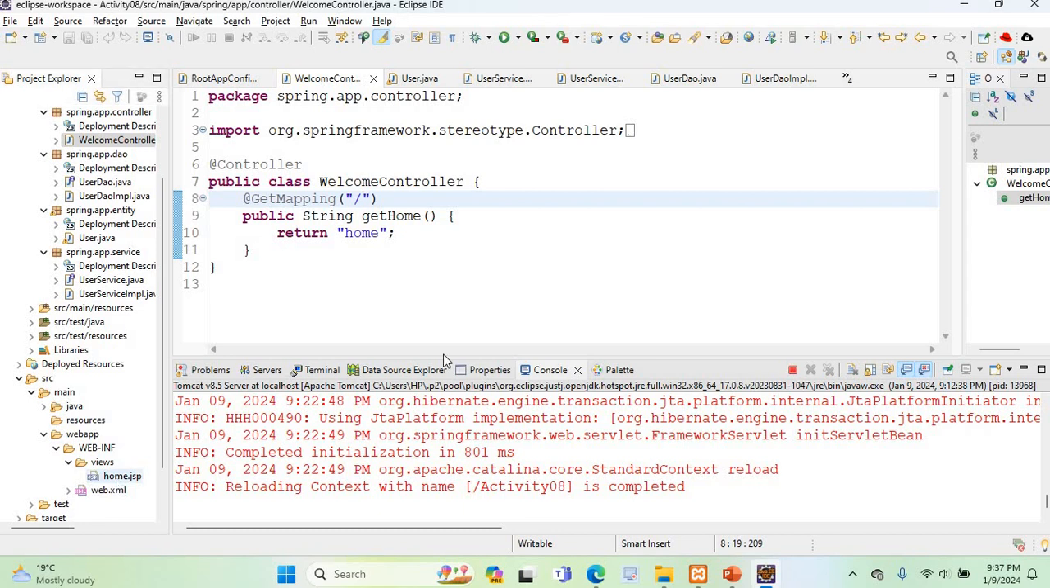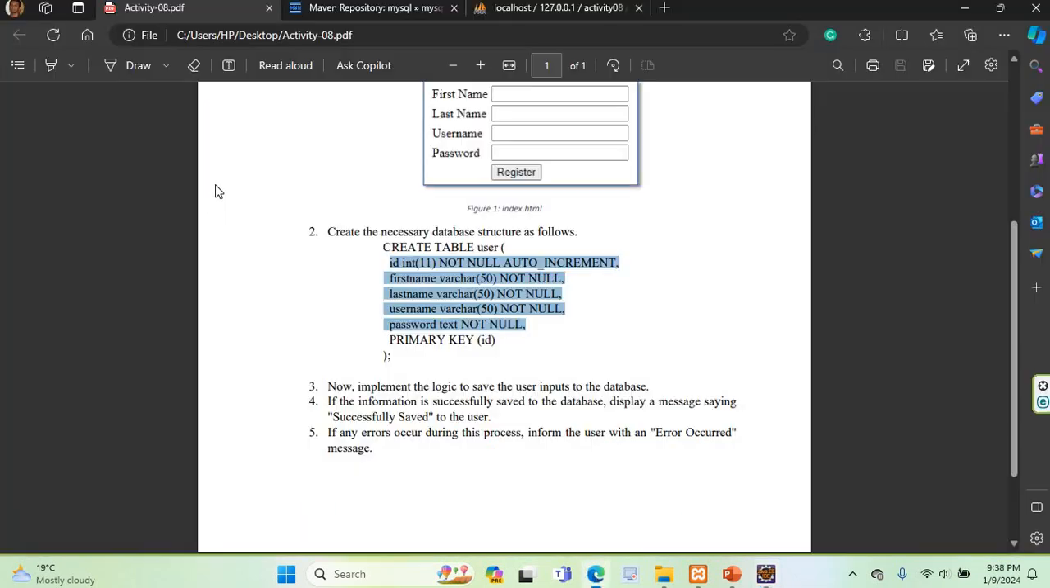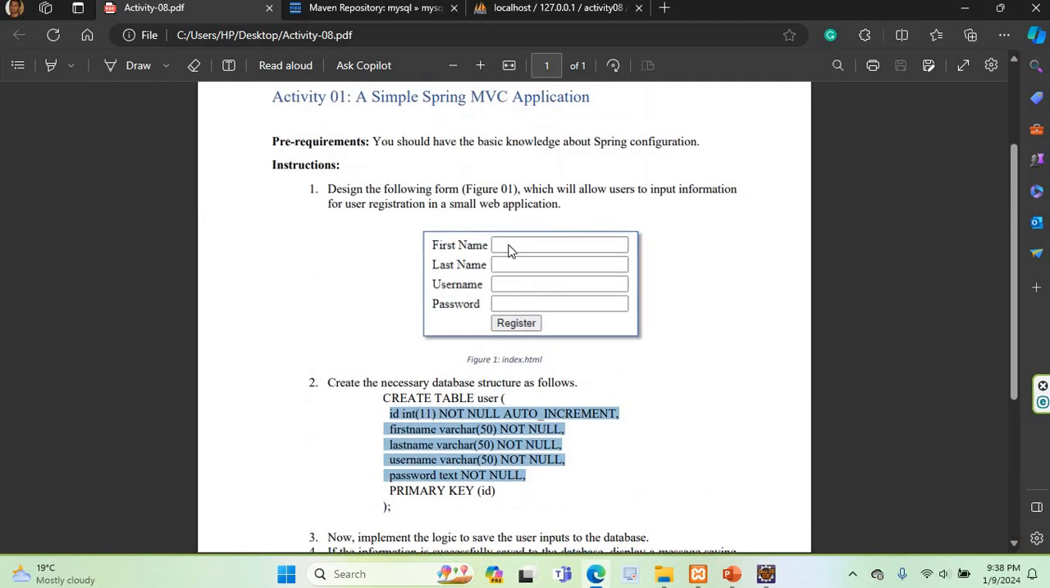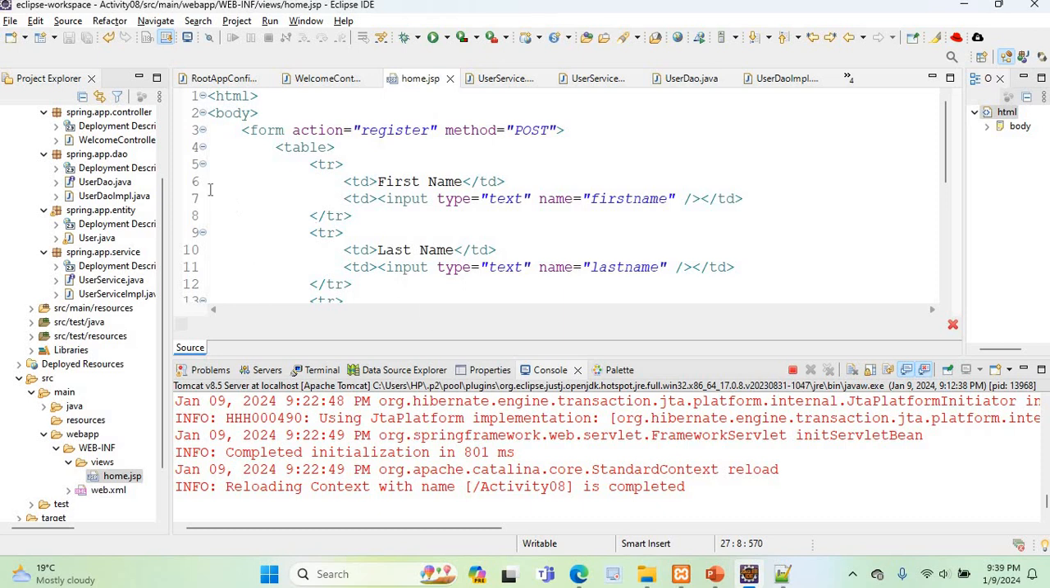Before that we need to develop this interface. So I'm going to the home.jsp here, and this is the place where we are going to add this interface. Since I have already created this interface, I'm not going to create it now, I'm going to get it from my previous work. Okay, now this will be the registration form. I have a link here called register. So now we need to add this register link on the controller side as well.